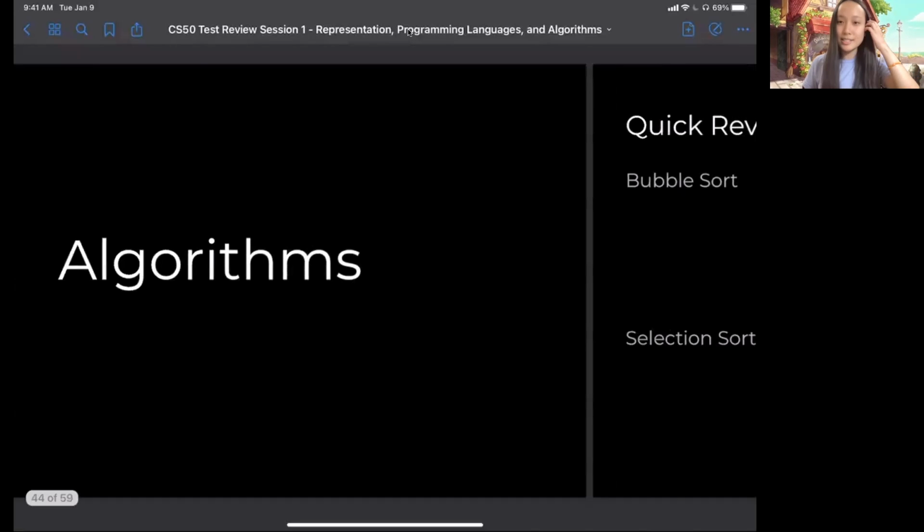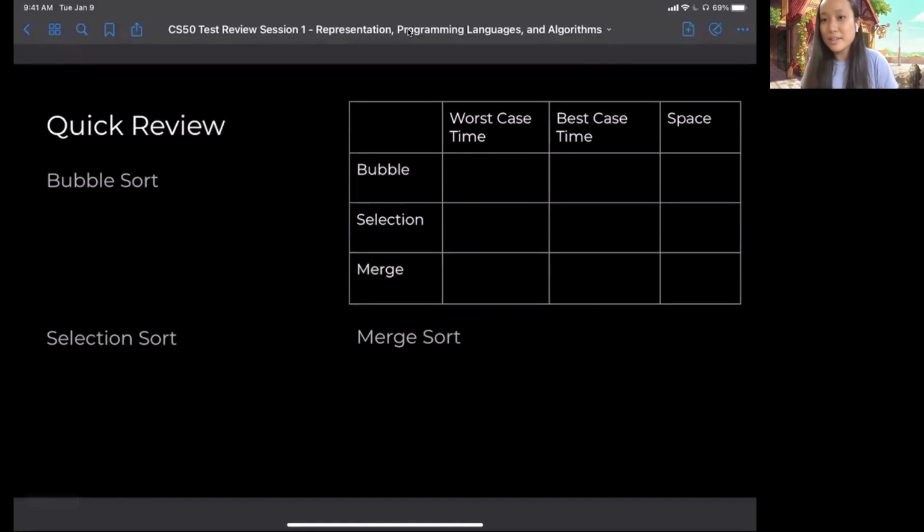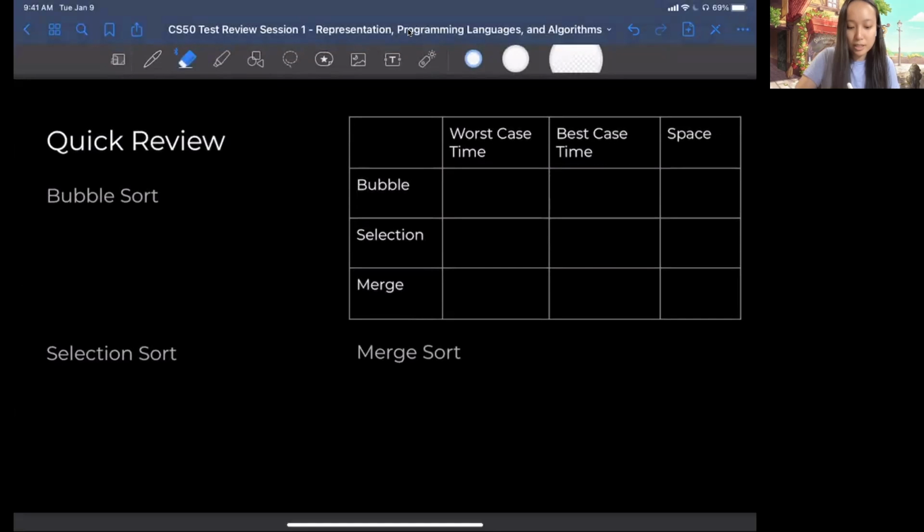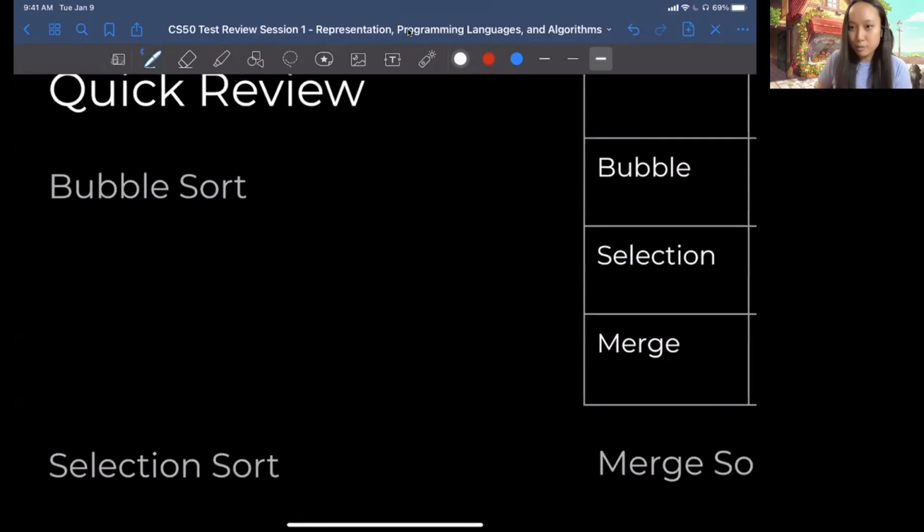Okay, so let's do a quick review of some of the sorting algorithms you might remember from week 3. The 3 that we'll be talking about today are bubble sort, selection sort, and merge sort. We'll talk about their best case, as well as their worst case, as well as how much space we might take. So just as a quick example for bubble sort, let me come up with an unsorted list. I will do 5, 0, 1, 2, and 1.